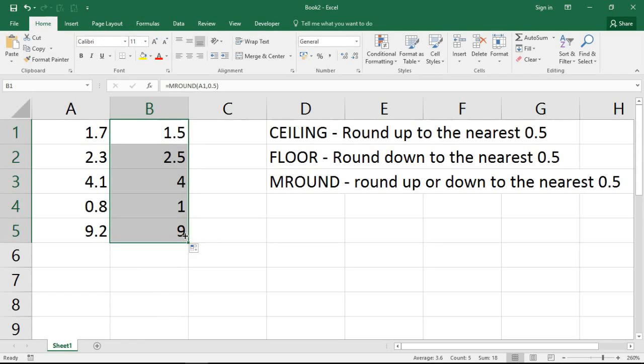So they all do the job of rounding to the nearest half. Just depends whether you want to always round these things up, whether you always want to round them down, or whether it will be up or down depending on the decimal value. So for example, 4.1 has gone down, but 0.8 has gone up because of the decimal value.